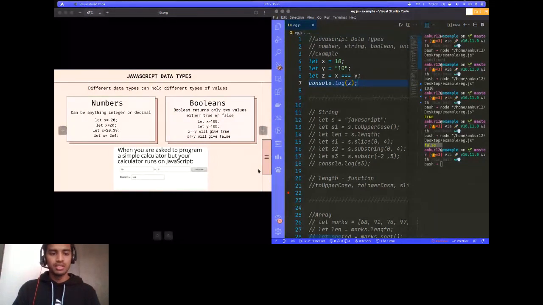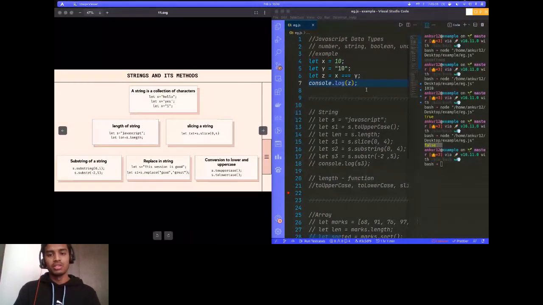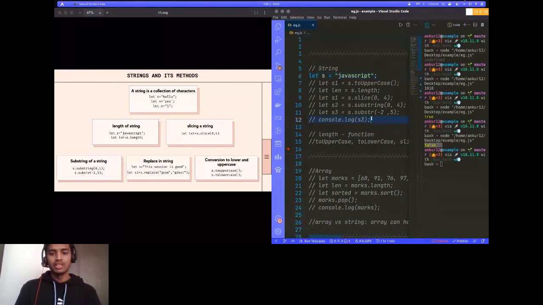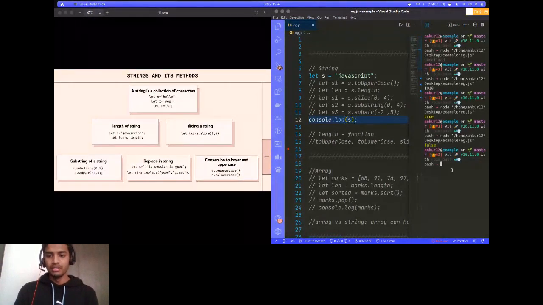So next thing is, since we learned about data types, now it is strings. We talked about strings a lot. So what is a string basically? A string is a collection of characters. Let's say I have a string which has characters j, a, v till t. So this is a string, and when I just console.log the string, it is going to give me JavaScript.